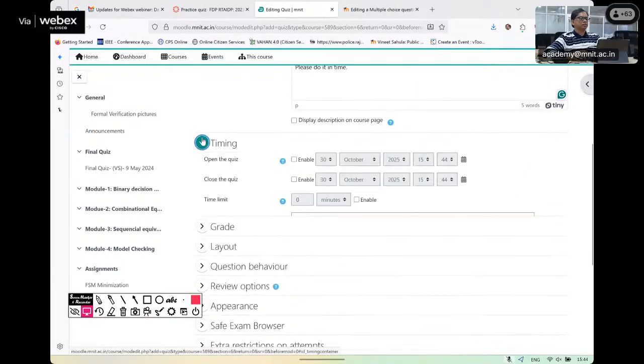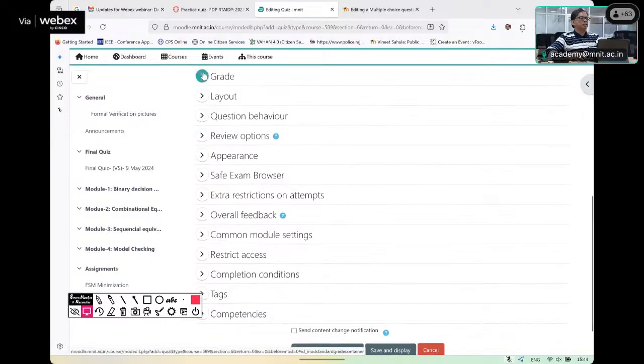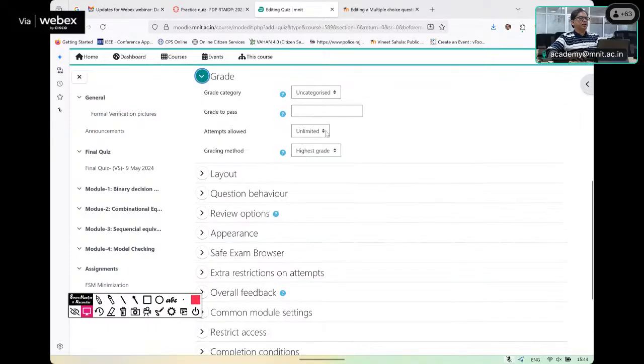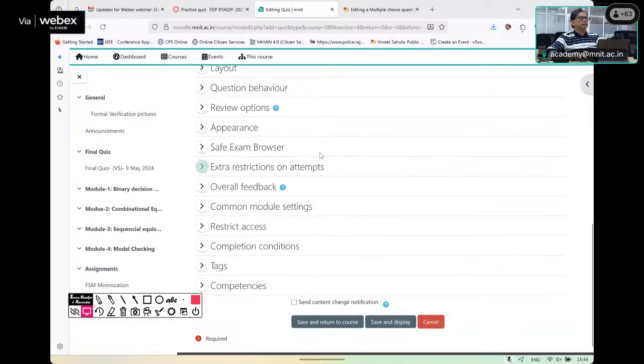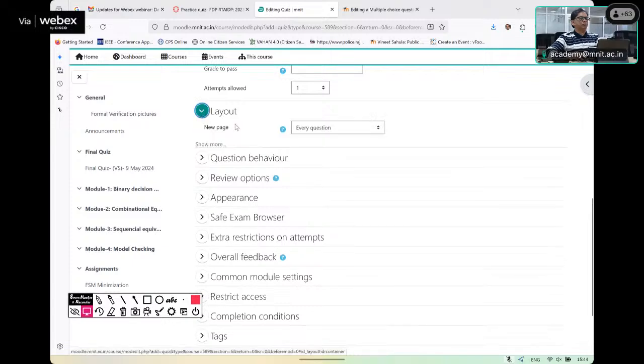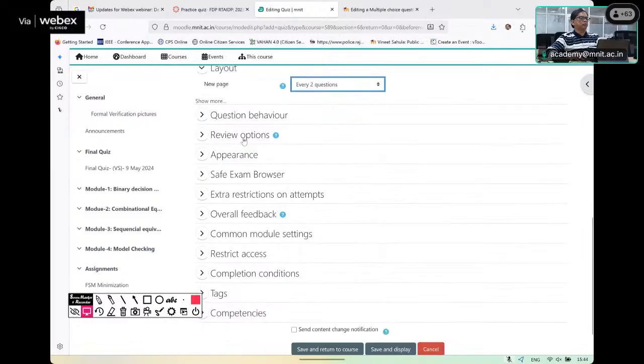You can set timings: when you open, when you close, just like your Canvas. Grading: you can say how many attempts you want, one attempt only, and the grade category. Layout is one question at a time, or you can have a new page for every question, or every two questions on a page, and so on.